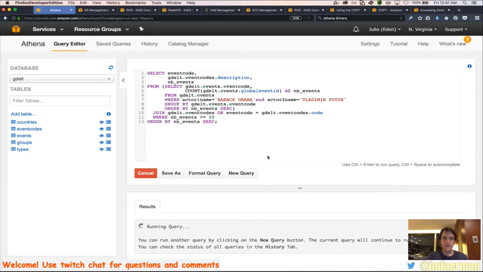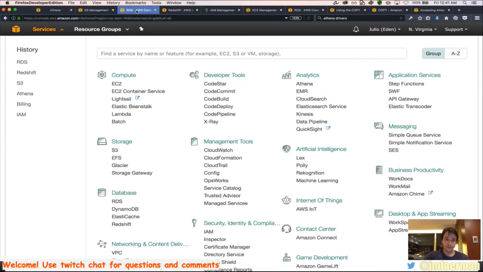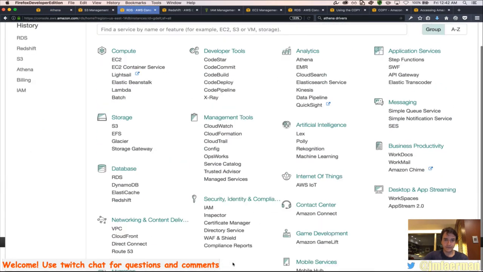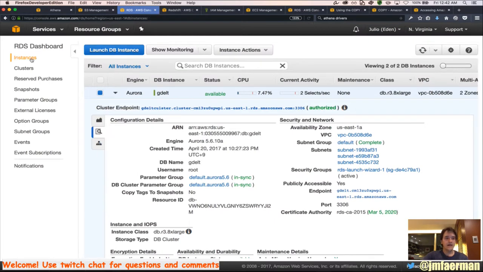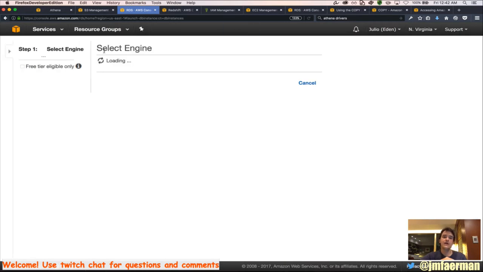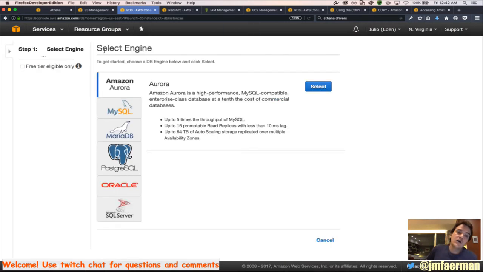This is the idea when you need a real SQL database with actual servers. And to do this, we have a managed service for databases called RDS. So RDS, here it is. I have a few instances running already, but I'll just launch a new one so you see how the service works. On RDS, you can launch a lot of different databases just by clicking through, and those databases will be automatically provisioned, configured, and made available to you.